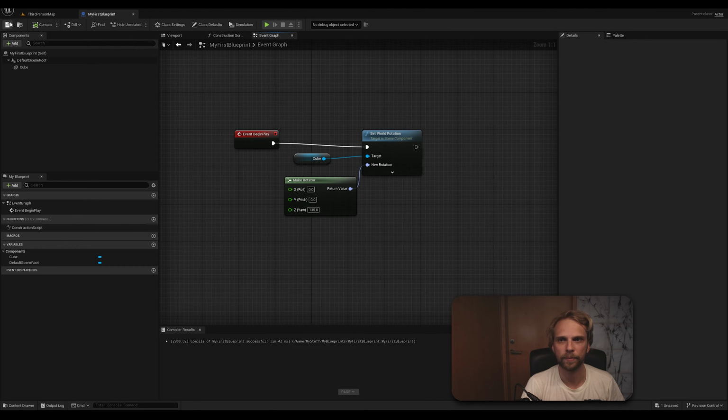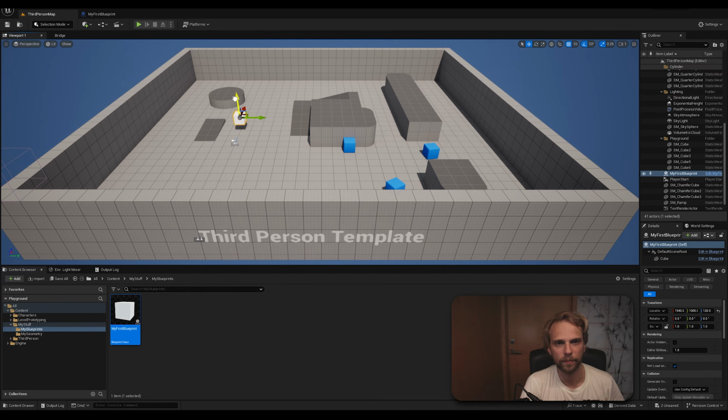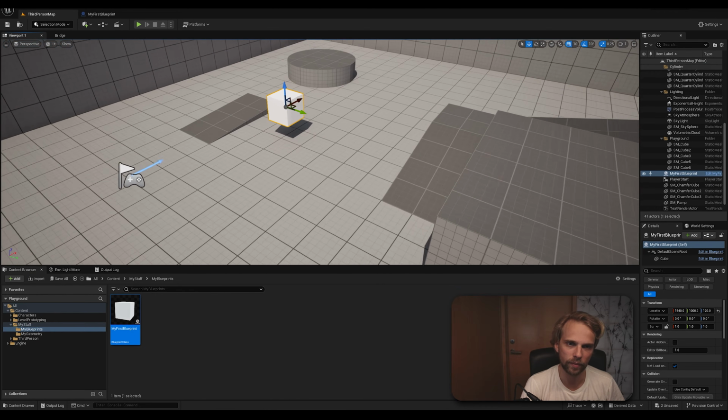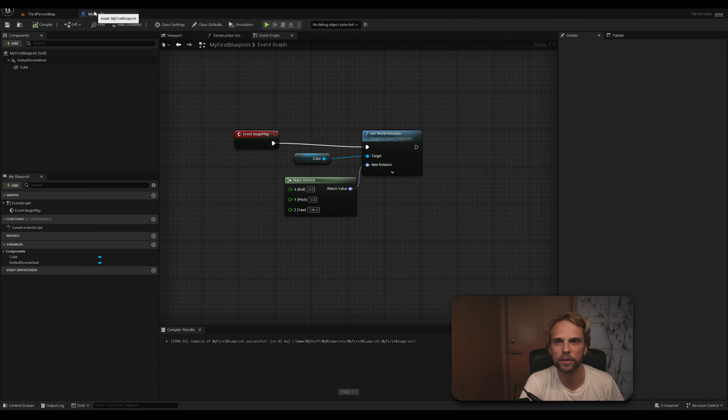Hit save, and then go back to your map, and you can see that now even the preview of your first blueprint is a box, right? And let's just slap it in here, move it up, right? So that point right there is actually the origin point. You know, the center point of the box is actually the default scene root.